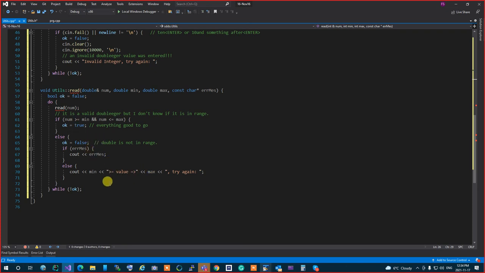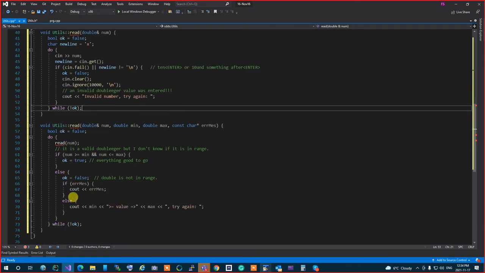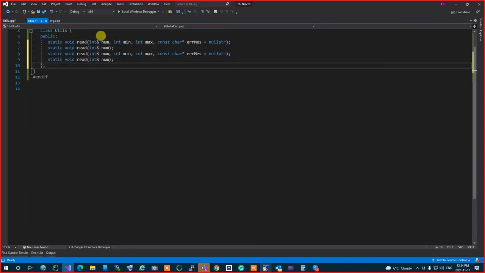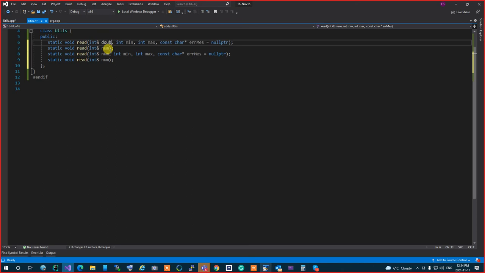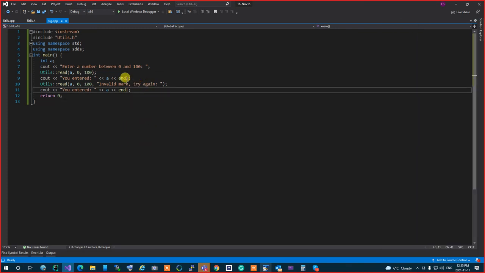They read double. I don't think there's anything that will sound, and in here it's going to be invalid real number. Invalid number, try again. It could be any number. So that's the double value. Yeah, it's fine. The only thing I need to do is to add the, so it's double. Double. And double. Okay. Now I can actually read double numbers too. Just test it very quickly.